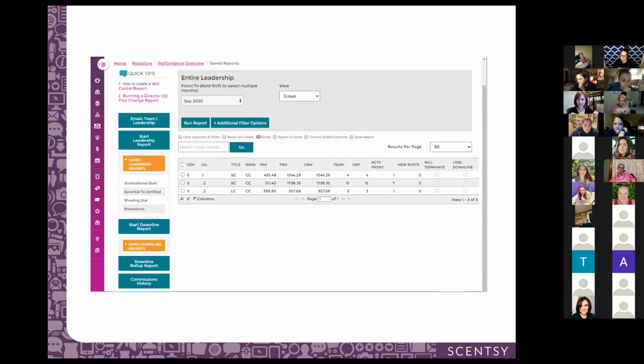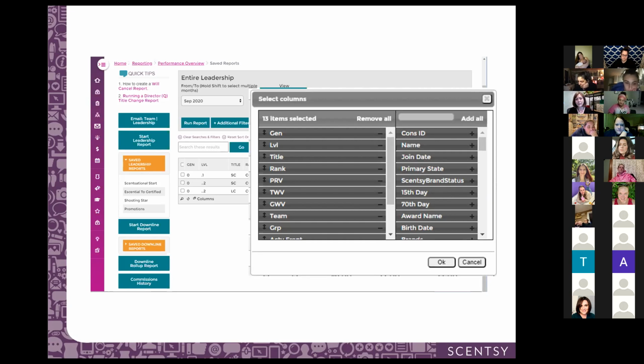So could we simplify this report a little bit more? We absolutely could. Here's how you do that. You can go to choose visible columns. If you click on that, it's going to open up this window. On the left side here are all of the columns that come up automatically in the default. So it happens automatically every time you open up a leadership report or a downline report. This is what you're going to see. Sorry, I think I said director there for a sec.